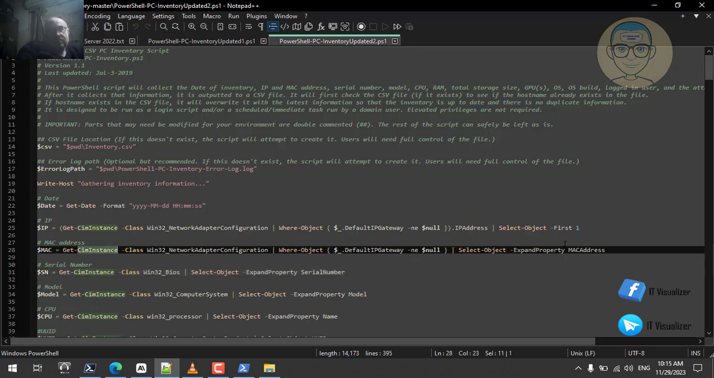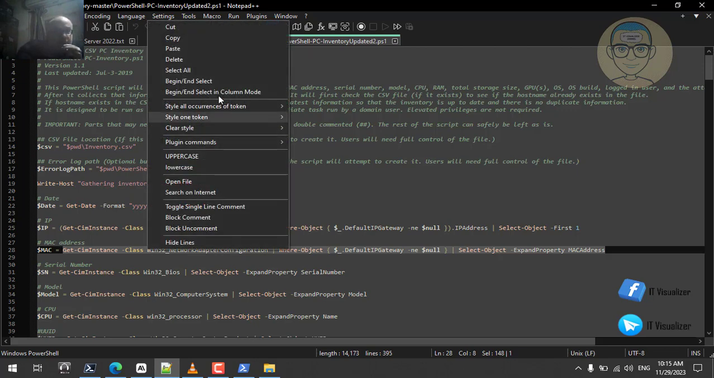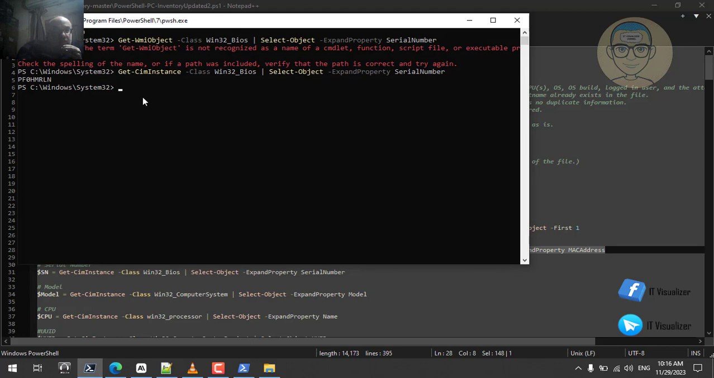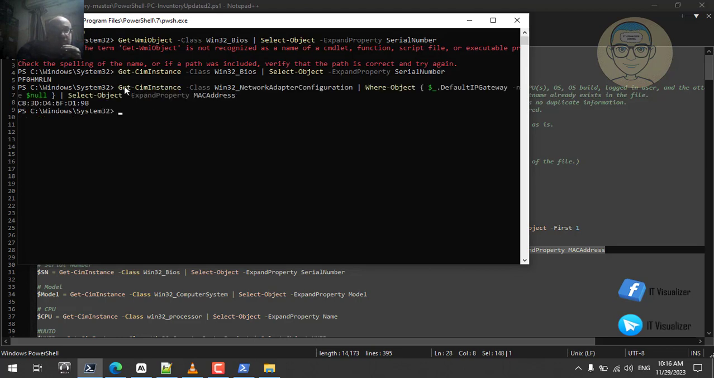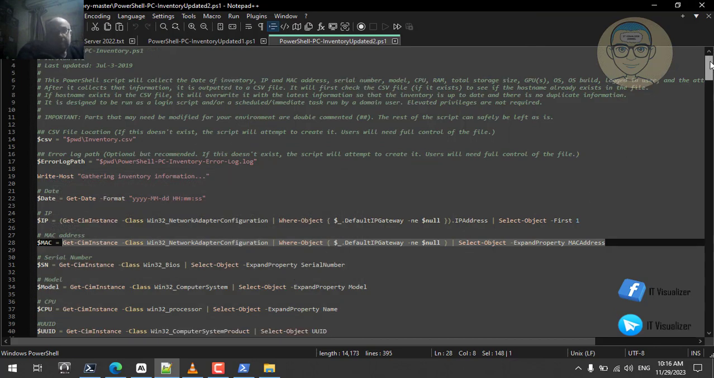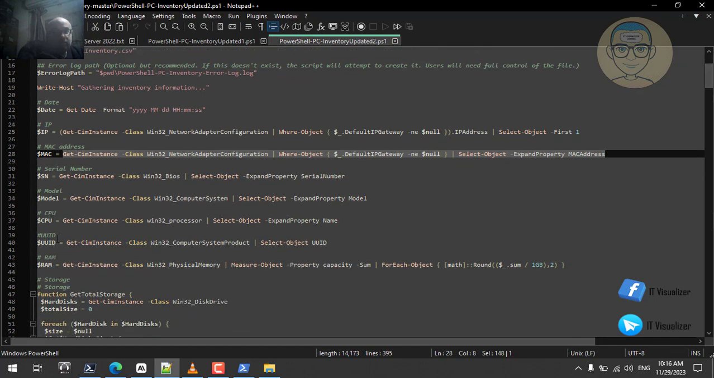Okay, right click and copy, and then let's run it on PowerShell 7 like that and press enter. Here is the MAC address. The last one is the UUID. Just a moment. Where is the UUID? Here we go.